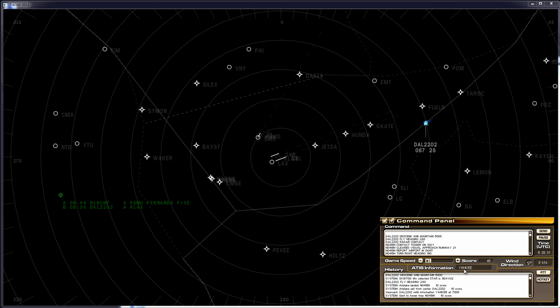5,000 will be a perfectly acceptable altitude for clearing them on to the ILS approach. We'll go ahead now and turn them back toward the ILS approach at about a 20 degree intercept angle.